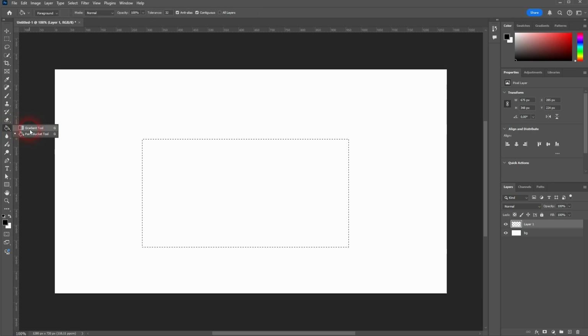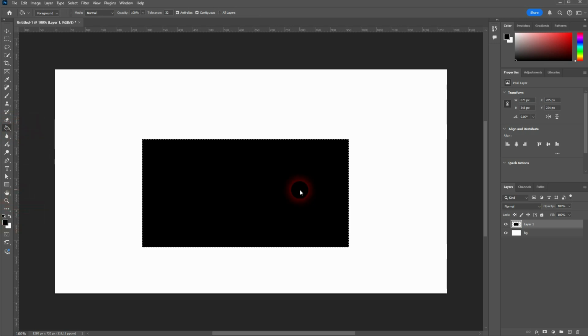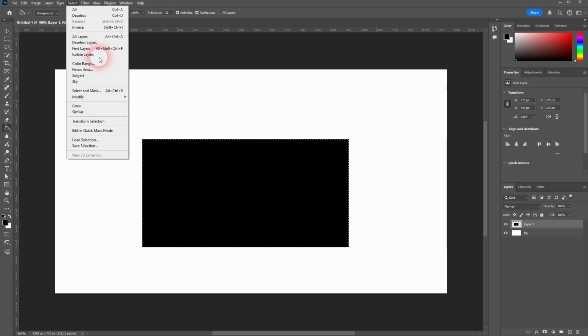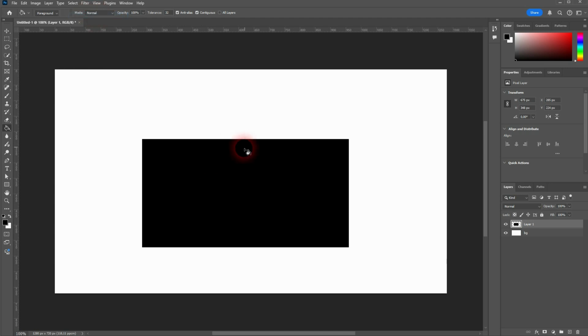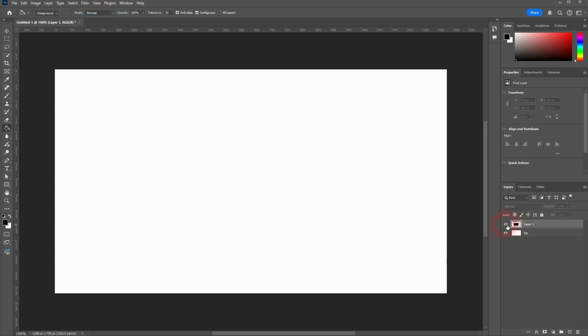And now I can use the paint bucket tool. Black is my foreground color. Left click on it. Under select, you can deselect it or just press Ctrl D. And this erases the selection that was created by the Marquee tool.